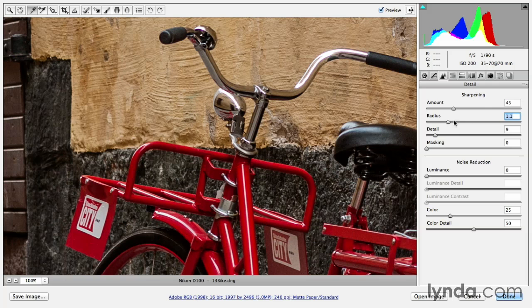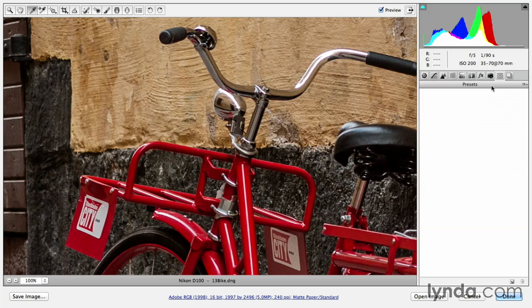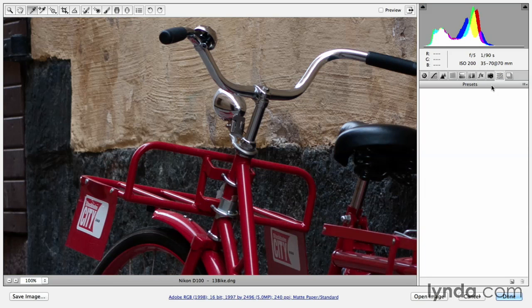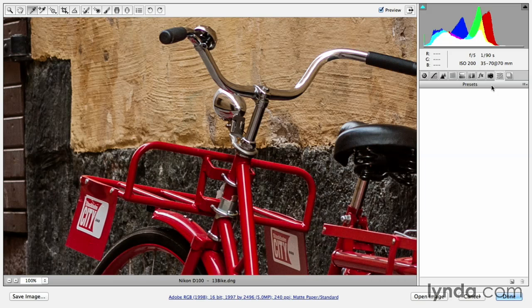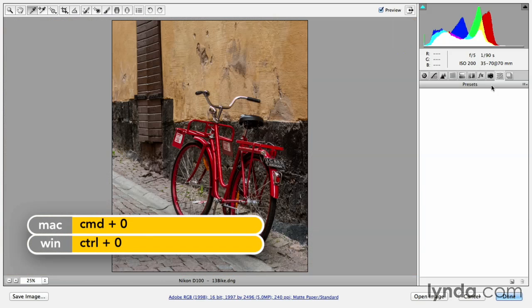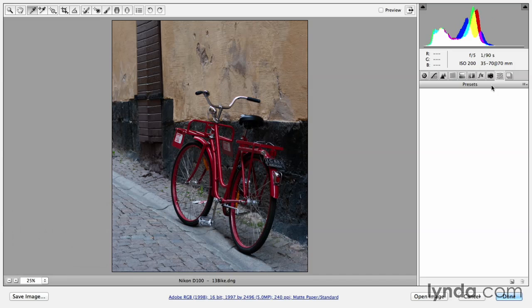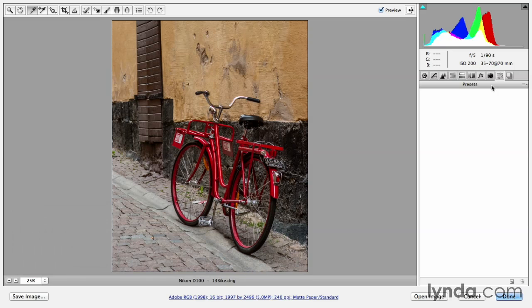And then we'll go ahead and navigate to the presets panel. And this time when I tap the P key, we can preview all of the changes that I've made in all of the different panels. So I'll use Command 0 this time, or Control 0, to fit in window, and then tap the P key again to toggle the before or without the preview, and then toggle on the preview again.